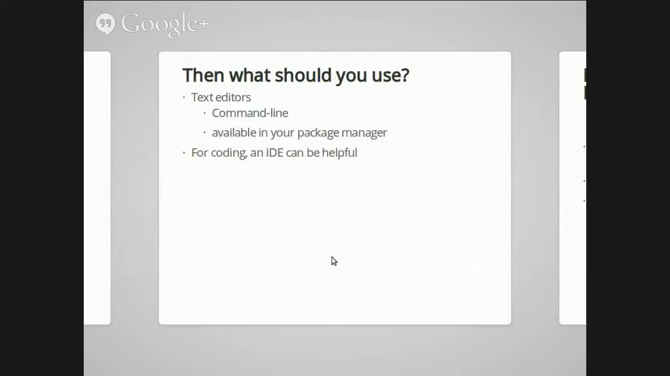So what you should use is text editors. They are available and you can use them in the command line. For instance, if you launch Vim, you just type vim into your command prompt in your Vagrant box, and then it'll just launch the text editor without opening an extra new window.